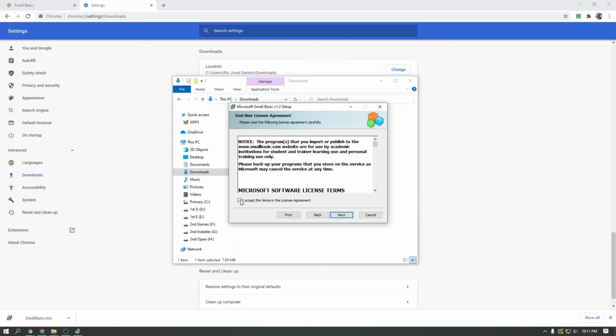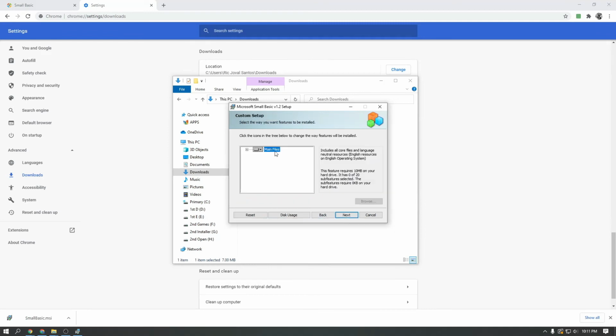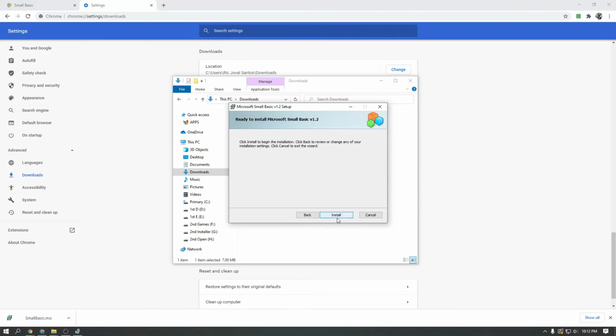Oh, by the way, I forgot to mention, this Small Basic is free. It is a free software application for us to use, right? So I will be clicking next, and then this window is for where you want this application to be installed. I think it is better if you leave it that way, and I will be clicking next. Okay, and then install, and we have Small Basic version 1.2.